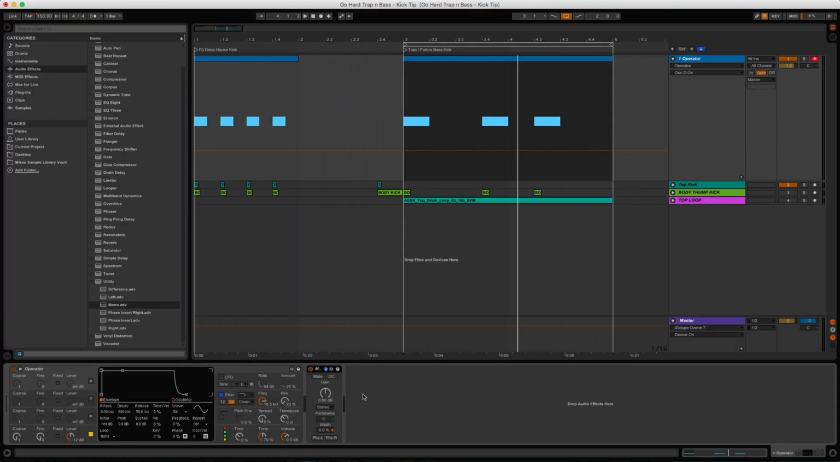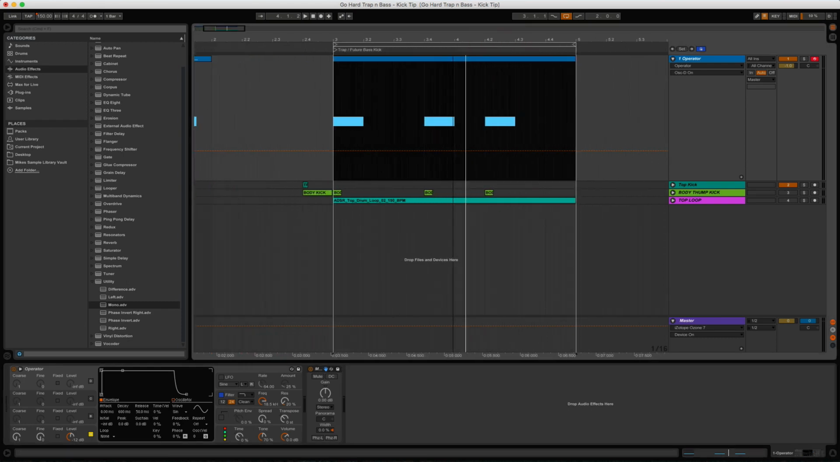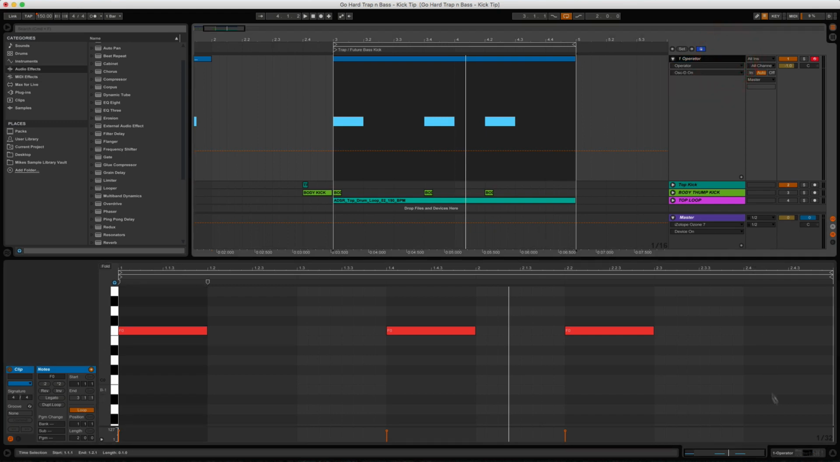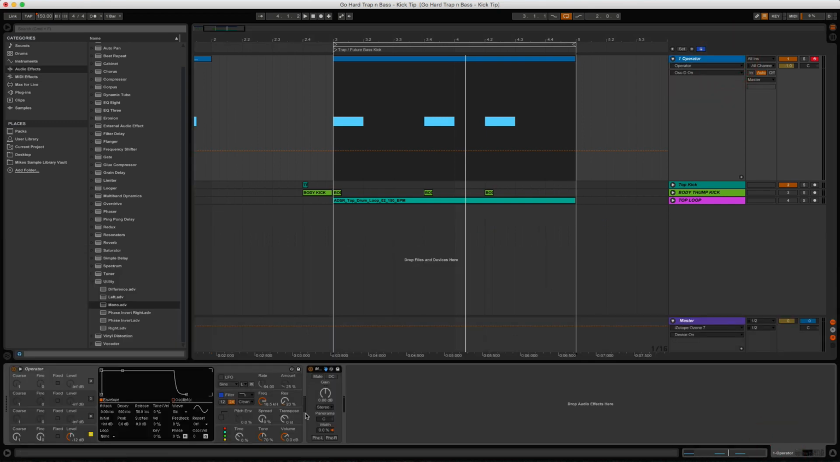Now, the next thing you want to do is add in a MIDI clip and draw in a few notes at the desired pitch. I already have a MIDI clip here to save a bit of time, so here we are in the key of F, and I've drawn in a couple of notes. Let's go ahead and press play. Okay, and that's just one oscillator within Operator.